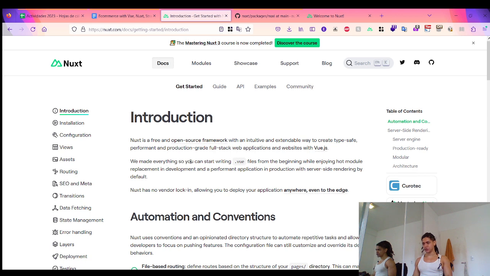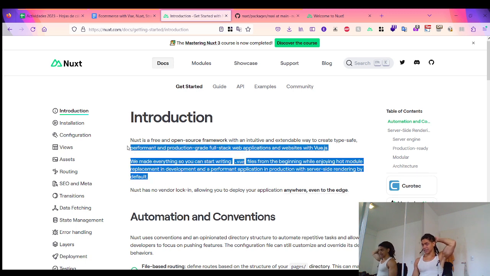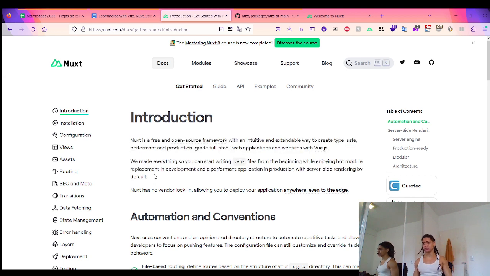So we made everything so you can start writing .vue files from the beginning while enjoying hot module replacement. Again, this is a technique that is used in development. Exactly. And a performant application in production with server-side rendering by default. This is something crucial to understand. Okay?